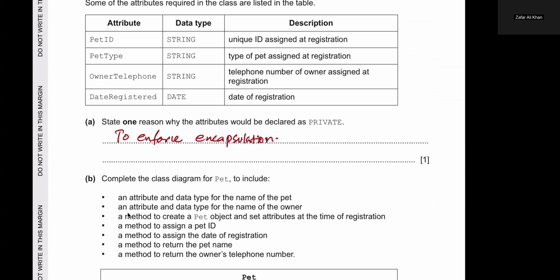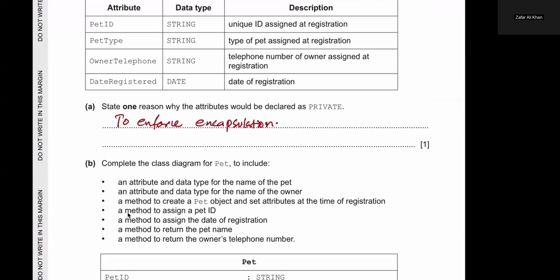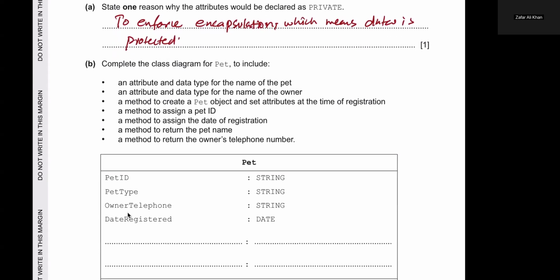Part B then asks us to complete a class diagram for a pet class, including private attributes like pet name and owner name, and public methods such as a constructor, set petted, set date registered, get pet name, and get owner telephone, specifying parameters and return types. This visually represents the class's interface. Let's now move to question 10, dealing with syntax diagrams and Backus-Naur form, BNF.